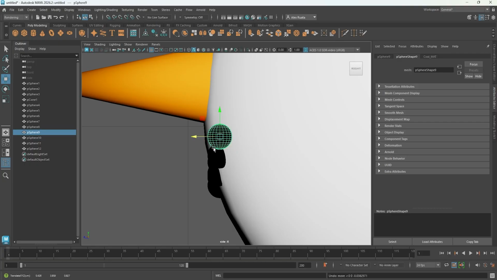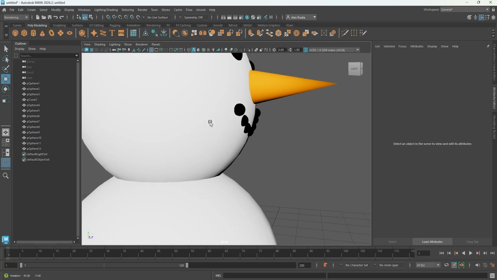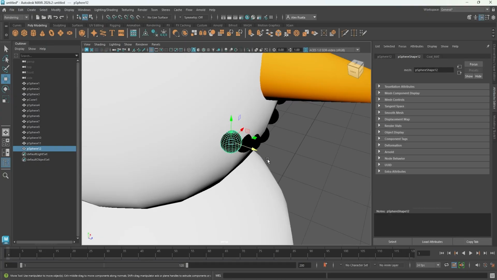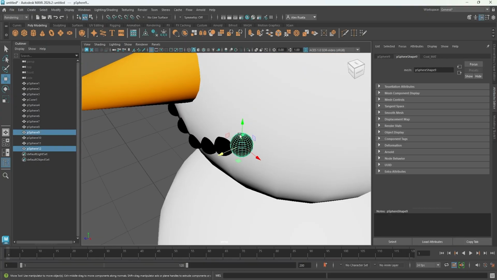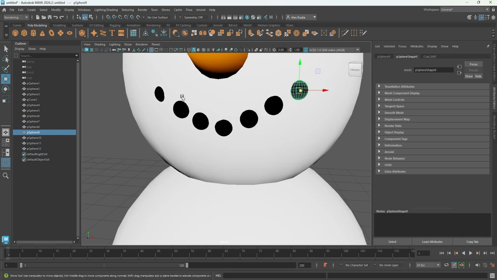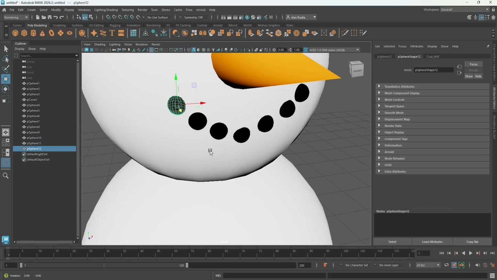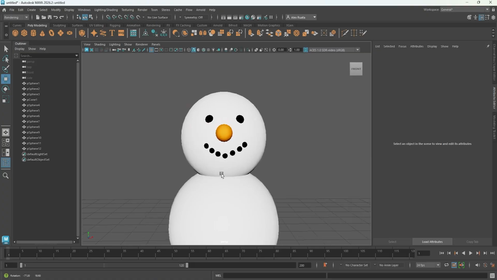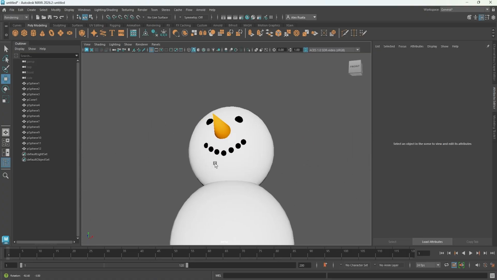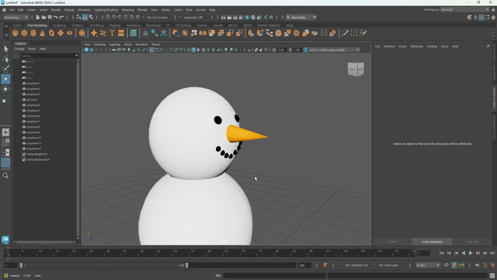Let's embed it a little bit. Well, actually, let's see how it looks in 3D before I make that decision. Yeah, we should embed them a little bit more. So I'm going to select this one and then shift select this one at the same time and embed them both in. There we go. Nice little eyes and smile all created.